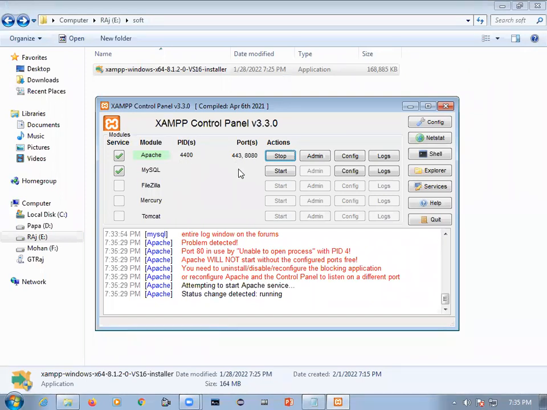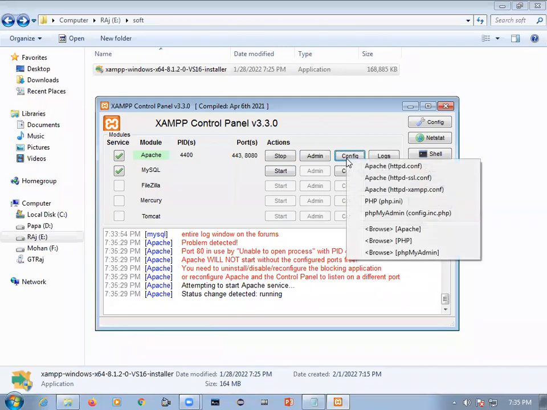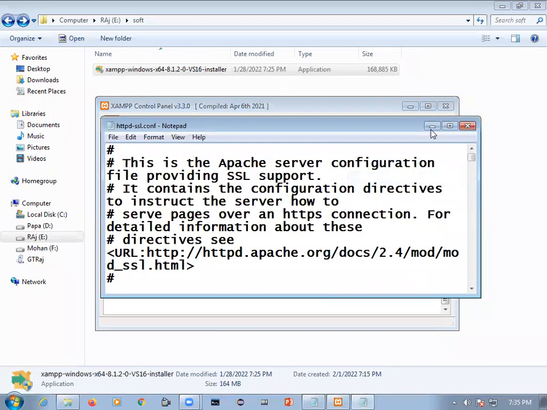All right. Okay, number two, configuration. Again you click the config button and select the second option, which is SSL. Click that.